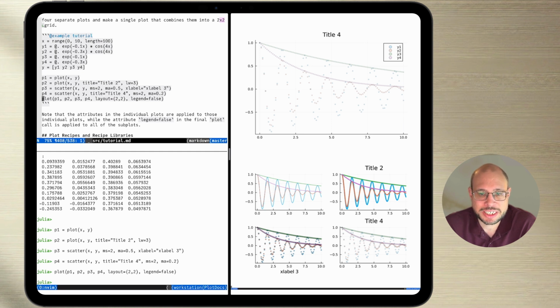Well, and that's basically it. So this is how you use the MuxDisplay package to see your plots over SSH.